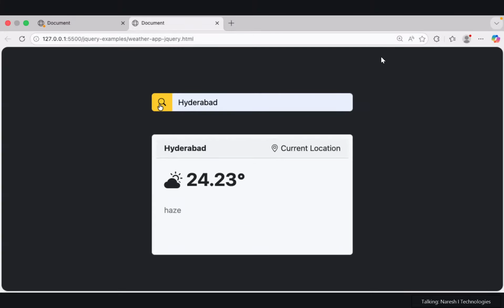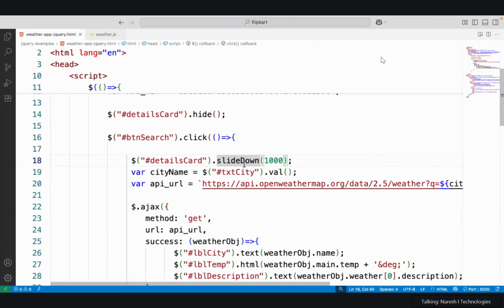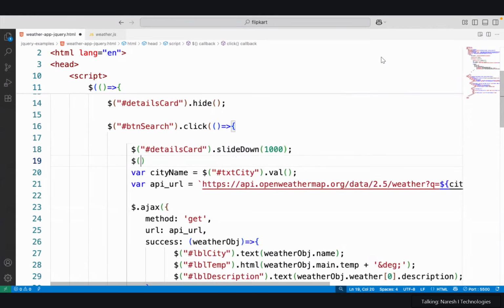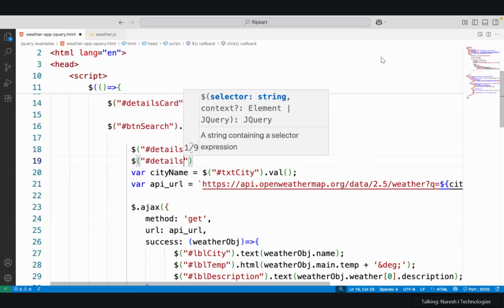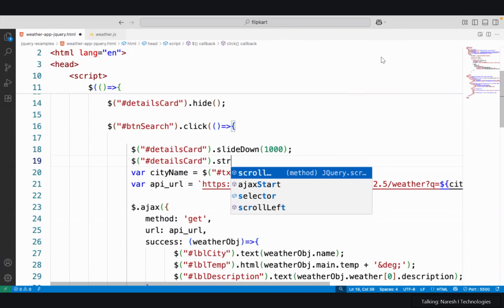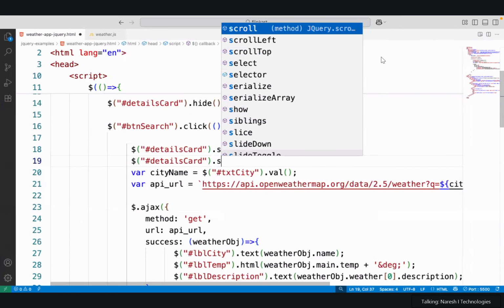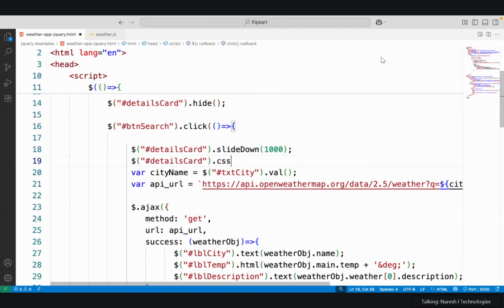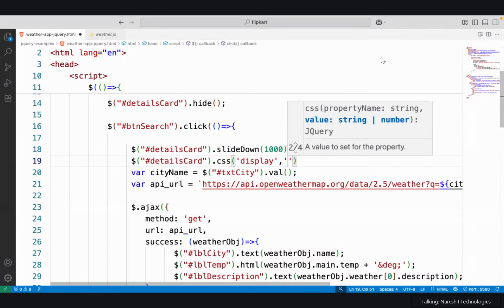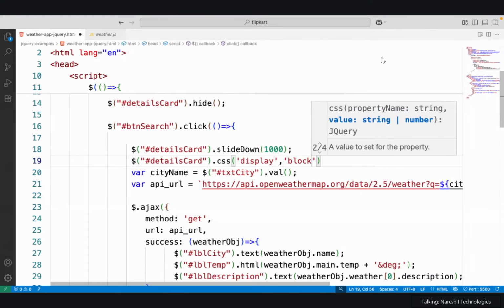You can write styles, or we can directly apply the effect. We can directly configure the effect. How to write style? Generally, if you want to write style, dollar hash details card. You see, there is no style option, but there is CSS. In the CSS, we have to define property and value. Property name is display. The value is block. We can add any property and value.